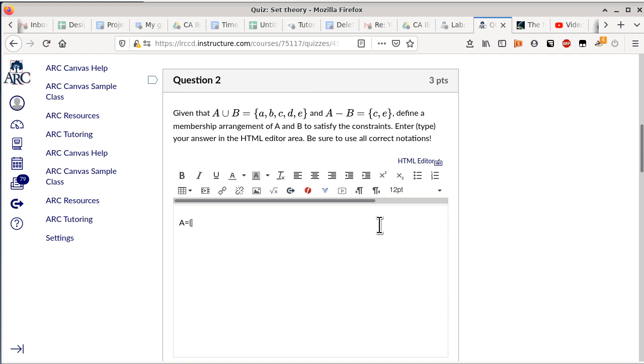All right, so let's start with A and try to figure out what has to be in A. What has to be in A is already suggested here, because A minus B tells us everything that is in A but not in B, right? So I have no choice. c and e must be in A.